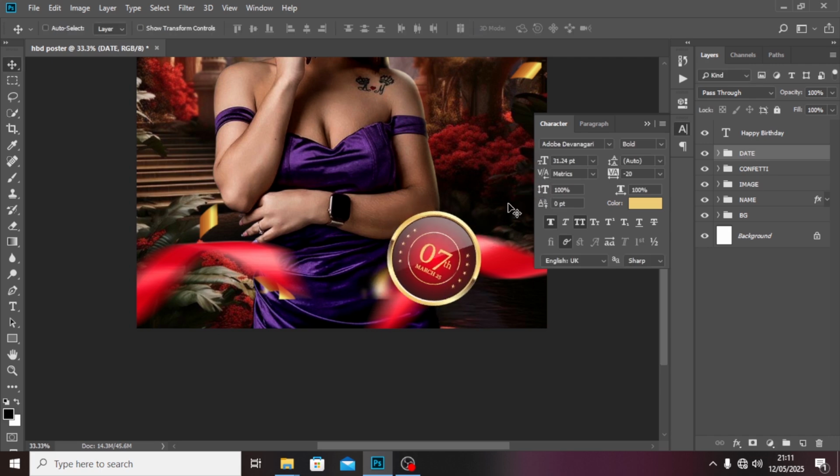Okay, now I think this is good. All right, so we are done with the date. What we can do also now is to put some few text around it.